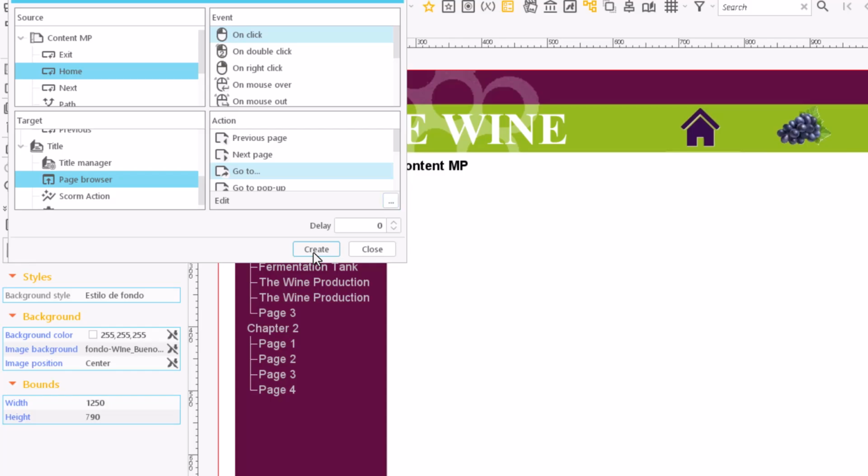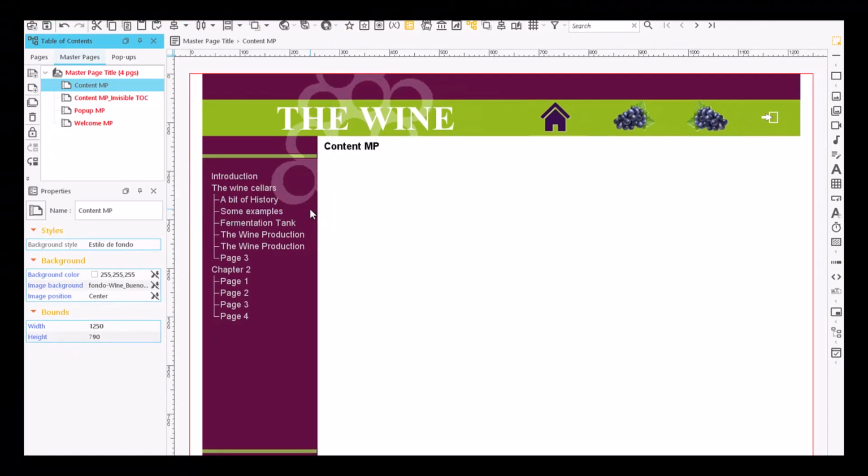And click Create to save the action. We can check it by generating a title preview.